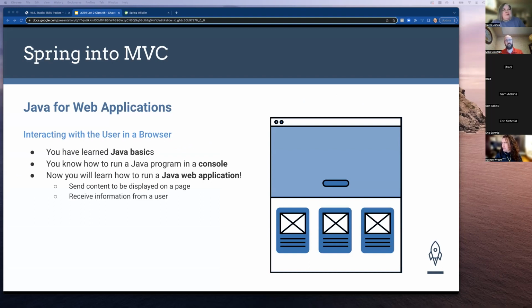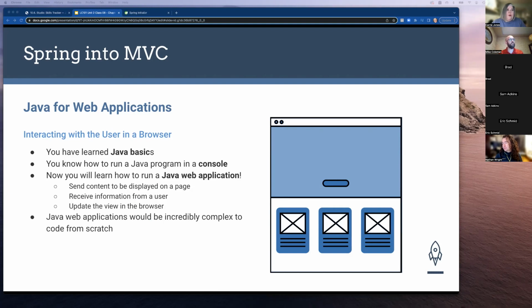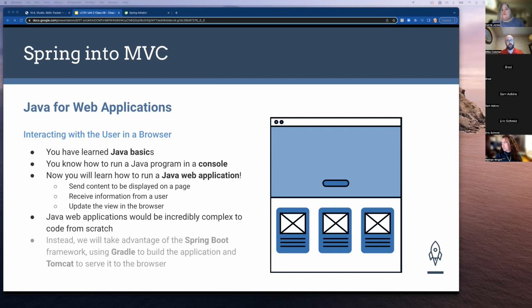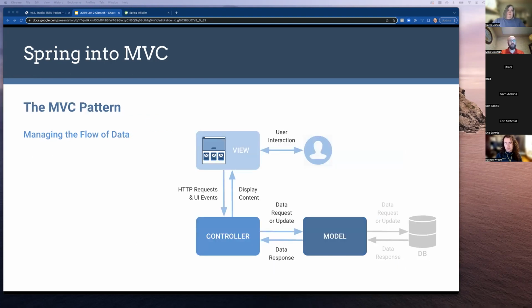You can receive information from a user, and then update the view in the browser based on the information you might have received. You can create a somewhat dynamic experience. Java web applications would be insanely complex if you had to do them from scratch, which is why we use frameworks. We're going to use Spring Boot, which is built on Spring, and Gradle specifically will be the build tool that's used. And Tomcat is built into it and is actually the server that gives you a place to go in your browser to see the program being run. Okay, so let's talk about this MVC pattern.